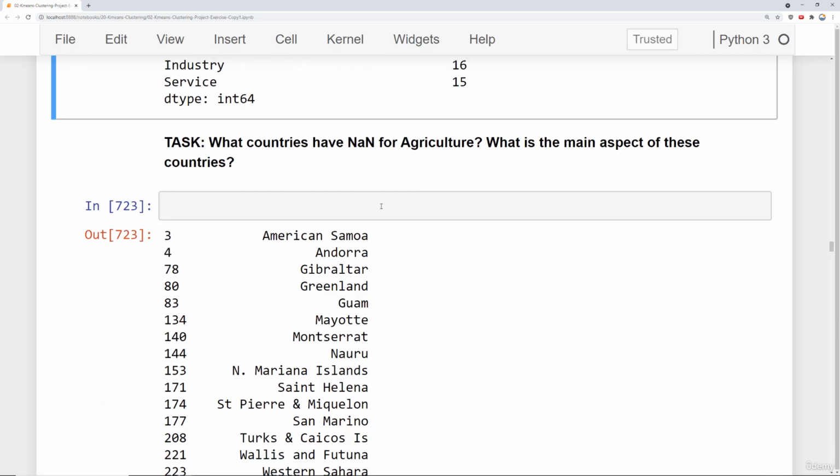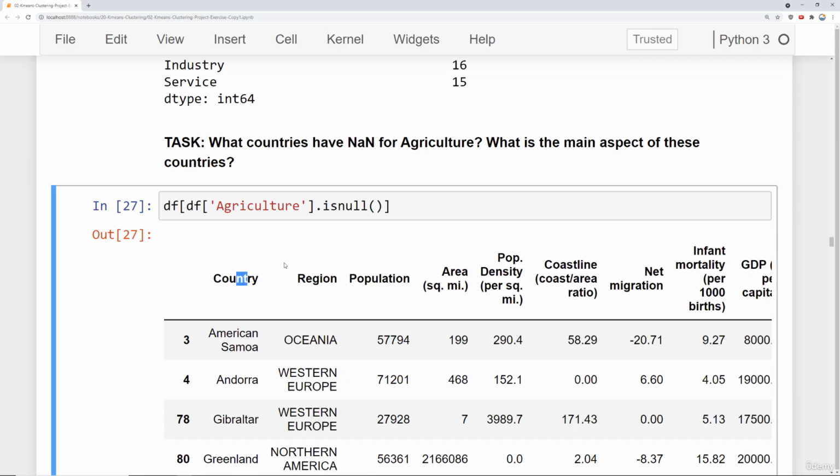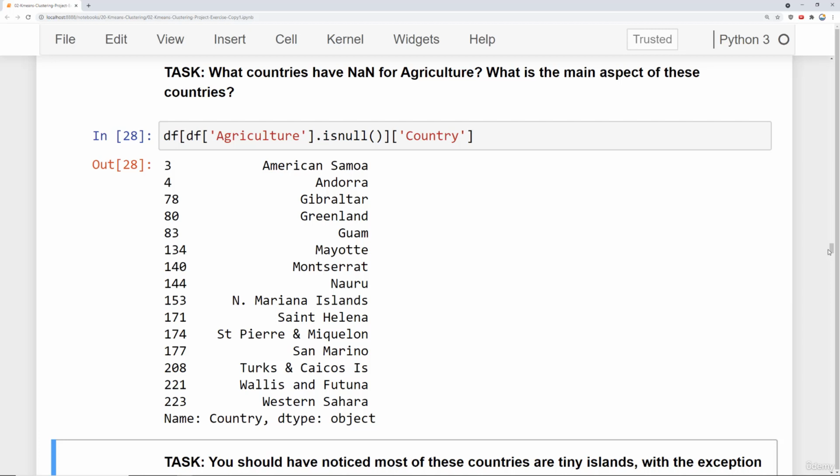So the next task is what countries have null for agriculture. The way to do this is we say df agriculture, and then we simply pass is null here. Run that, and I can see the countries if I only want the country itself, not the rest of the columns. I run this, and I can see what we have here. Now, this is where you may need to actually open up Google Maps or open up your atlas and check what is actually the main aspects of a lot of these countries.